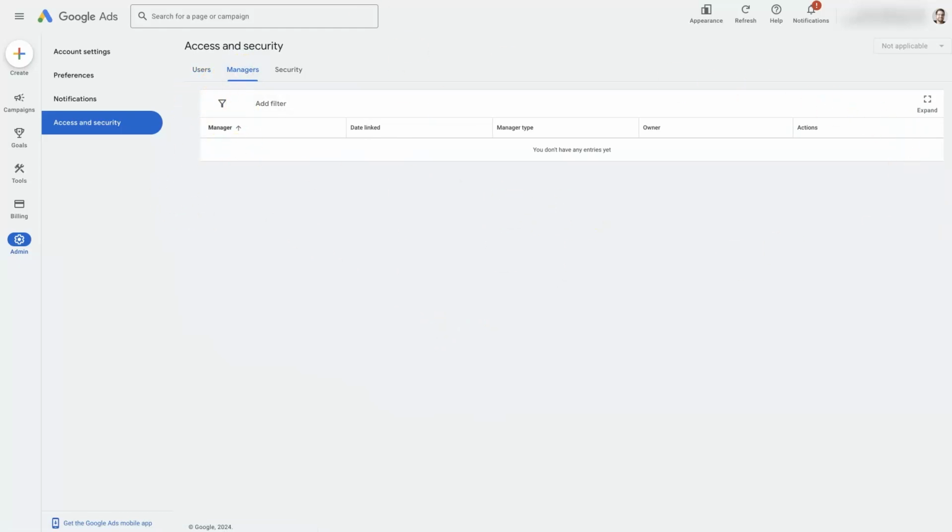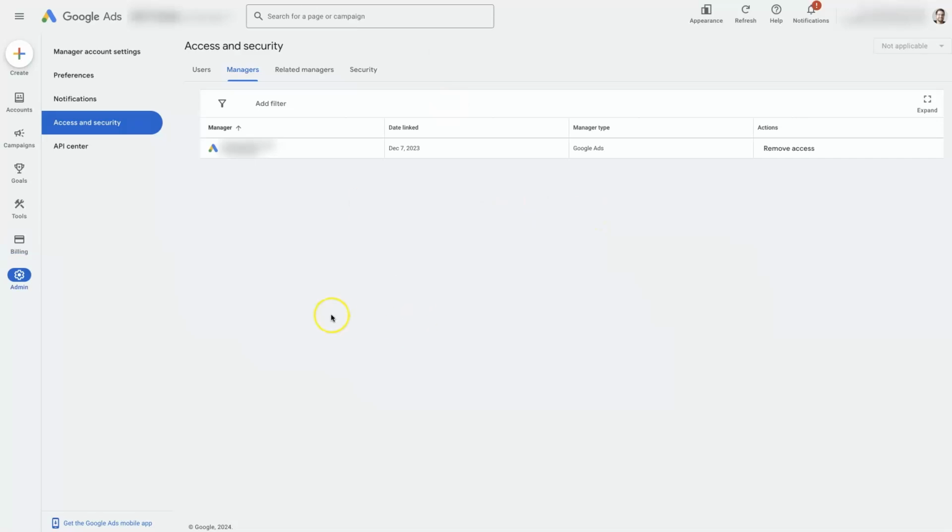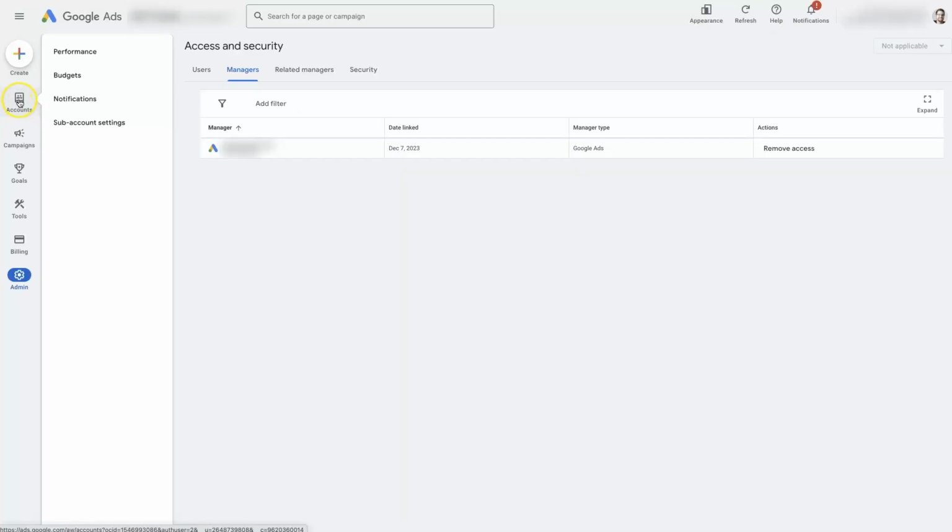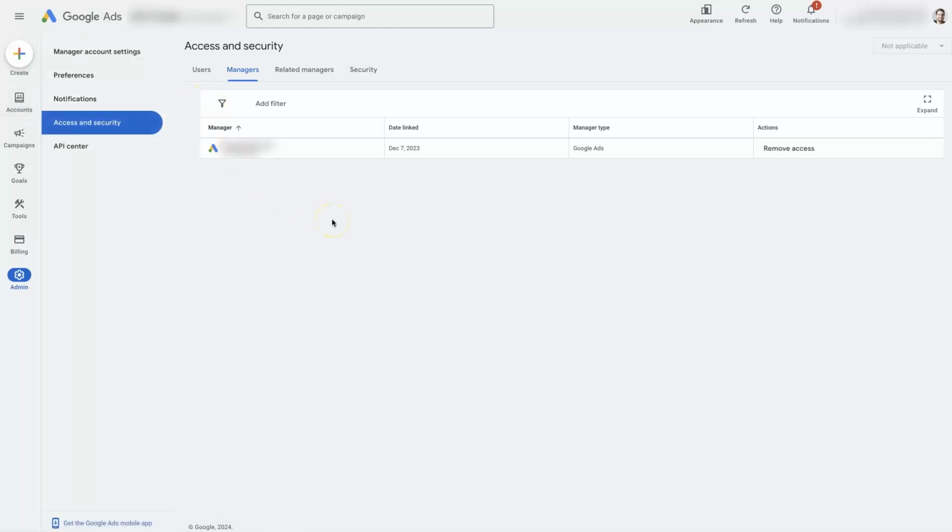However, if we switch over to a manager account, it looks a little bit different. There's this extra tab over here that says Accounts. So if you see this extra tab up on the top left, that means you're in a manager account. A manager account is like a shell account that can manage multiple Google Ads accounts in one account, which is great for agencies who are managing lots of client accounts. And again, it's the secure way to manage access to client accounts.